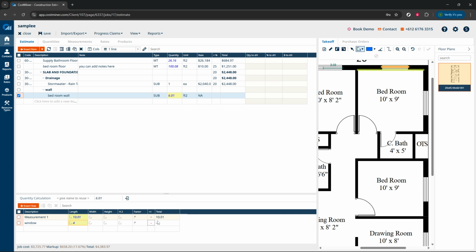Look for the plus-minus column in your measurements section. Click it and change it to a minus. This automatically recalculates your measurements, subtracting the window length from the total wall length.